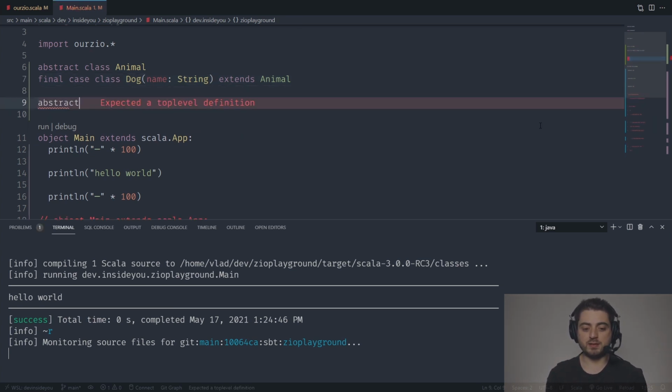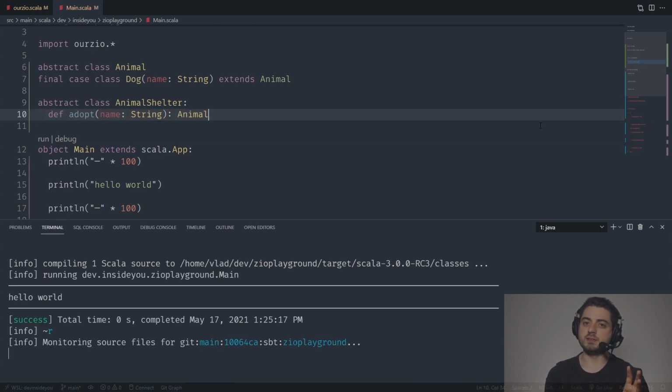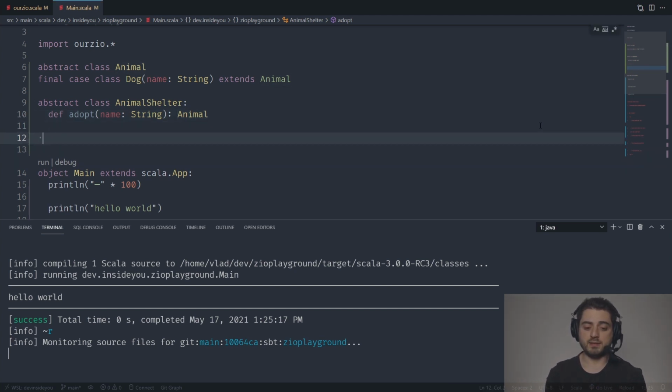So this is going to be the second hierarchy. It's going to be called abstract class AnimalShelter, and it's going to have a function called adopt, taking a name of type String, and it's going to produce an Animal. Now, we're going to talk about this in just a second: covariance is always the types that are getting returned, and contravariance is always the types that are being passed in. So over here we're returning an Animal. Now we're going to have the implementation. We're going to have a final class DogShelter, extends AnimalShelter.